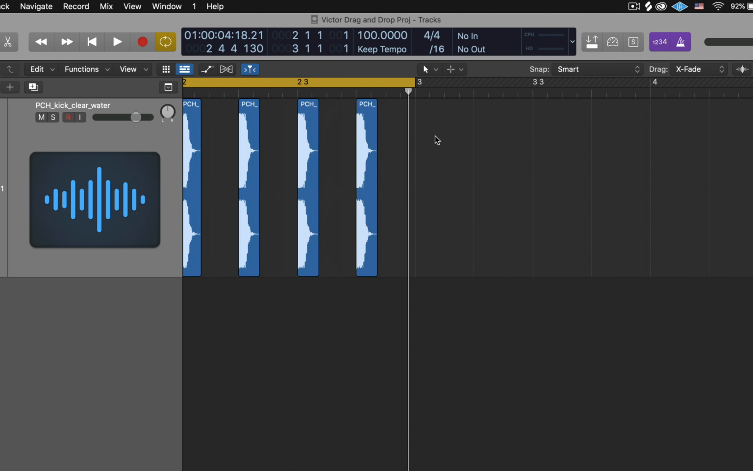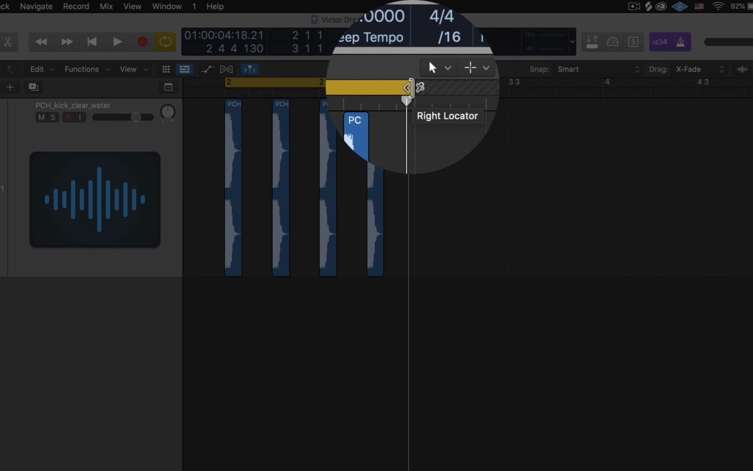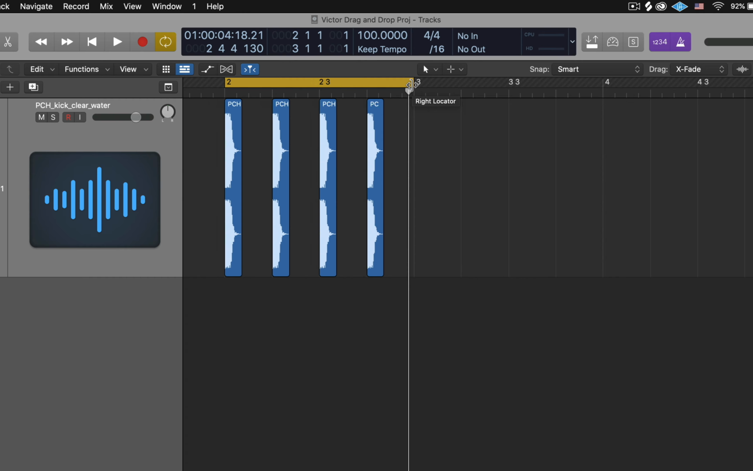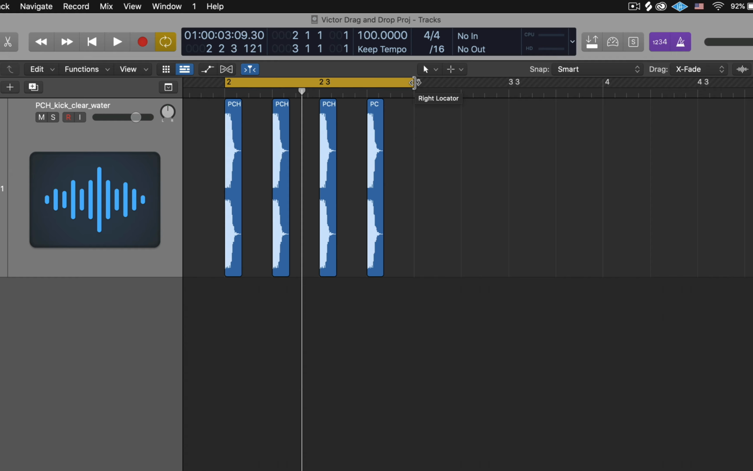Okay, so what we're going to do now is go up to the cycle right here. See where it's at measure 3 on the end. Make sure that your icon changes. I'll move this playhead out of the way. Again, clicker. And right there is the loop bar.